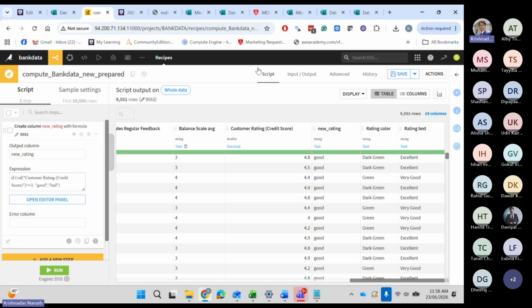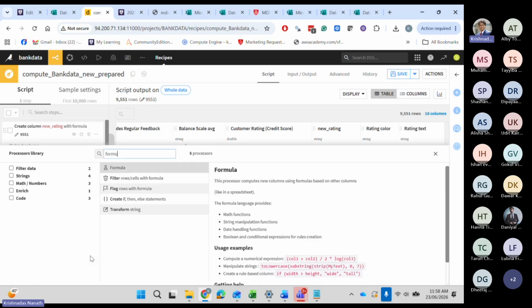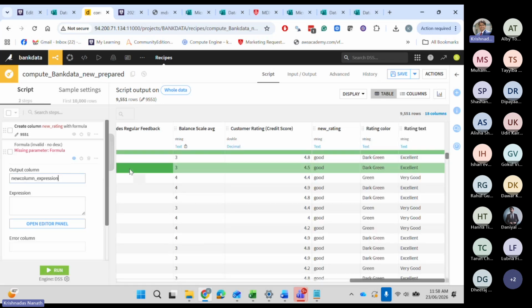Ali, can you help us with the option? Did you go for new step or did you click on the column? New step. Okay, and formula? Okay, one minute. So I'll go for new step. I'll click on formula. I'll use the other way now. New step option, you can choose anyone that you want. Now it says, what is your output column? I would say balance scale new.